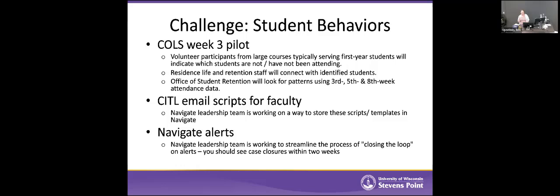So again, if you teach one of those high DFW rate 100 level courses, you are also asked to do week 5 reports. Everybody does that 8-week attendance report. So they'll be looking at trends in that 3-week, 5-week, and 8-week attendance data to see if they can figure out other particular student groups who seem to be missing more. Again, are these door knock opportunities improving attendance, those sorts of things.